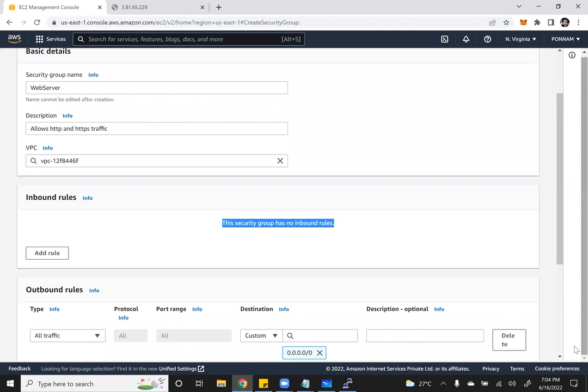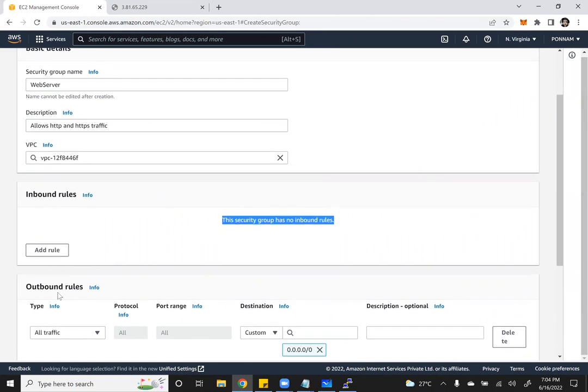No inbound rules in a newly created security group by default, right? And what about the outbound rules in the newly created security group by default? It will allow all traffic to anywhere, like the destination will be anywhere. Like from that EC2 instance, you can access any website.